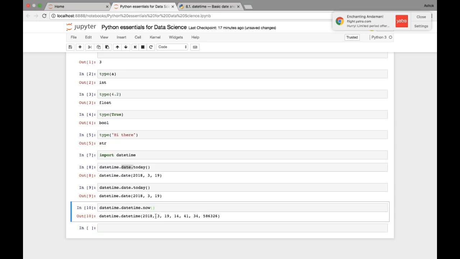So this is year, this is your month, this is your day, this is your hours in 24-hour format, which is 2 o'clock in the afternoon. I'm in Bangalore, India. 41 minutes, 34 seconds, and then milliseconds and microseconds. All right, fantastic. So this is a very useful function.